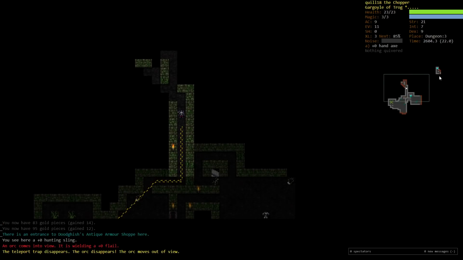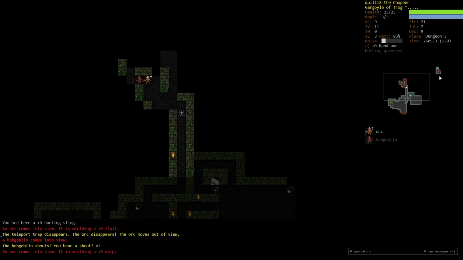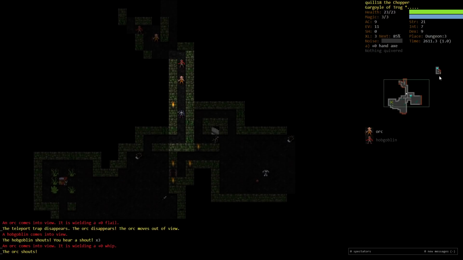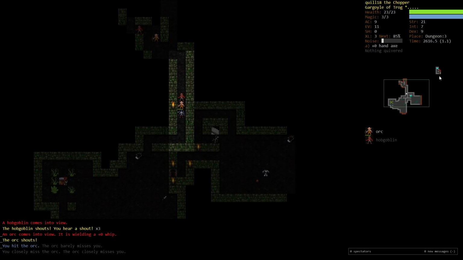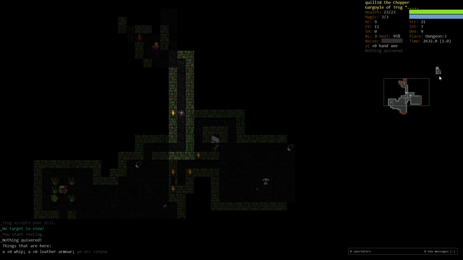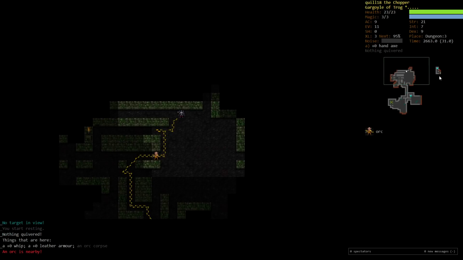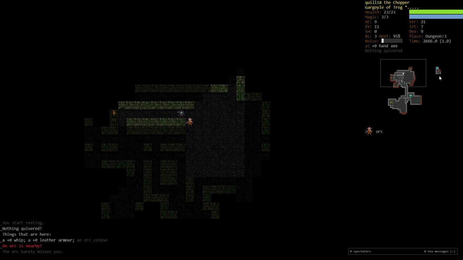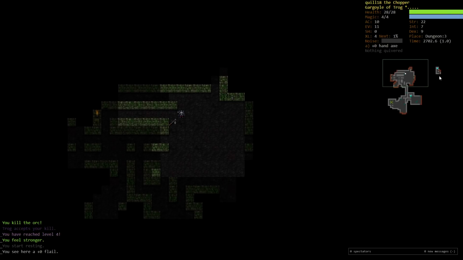Teleport trap. Haha! Disappeared. Okay. All right. So orcs sometimes come in packs. So far, this seems okay. All right, that's not so shabby. Okay, orc over here. Probably shouldn't have done that auto-explore there. That was actually a little bit dangerous.